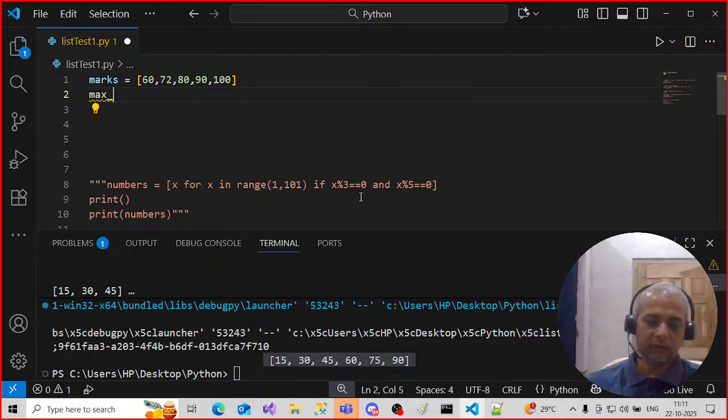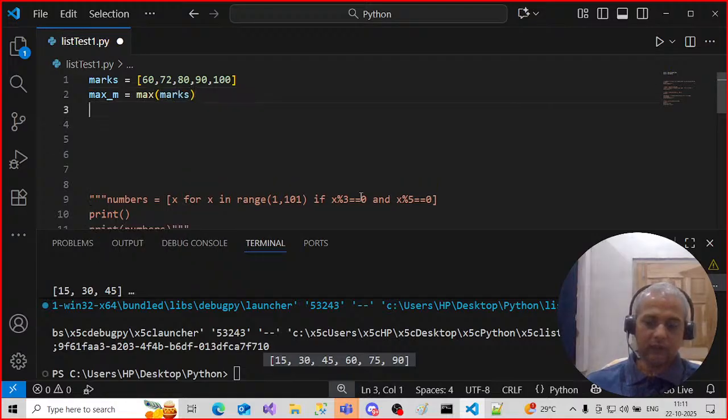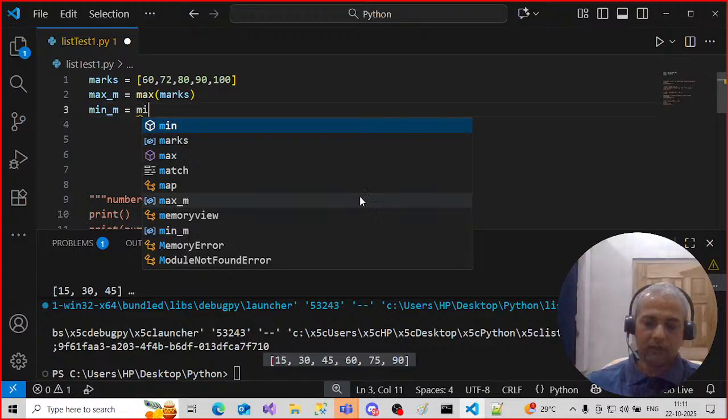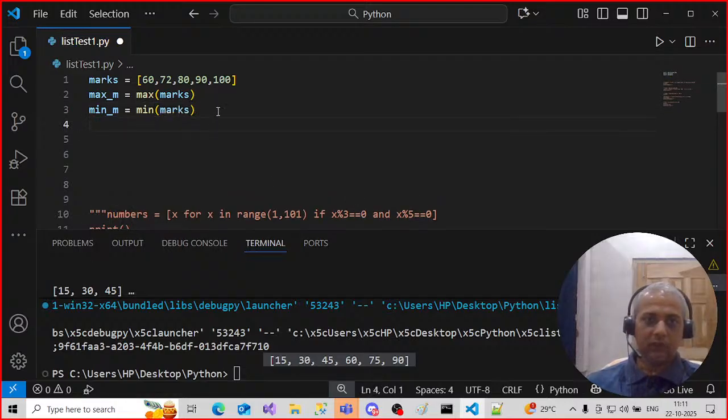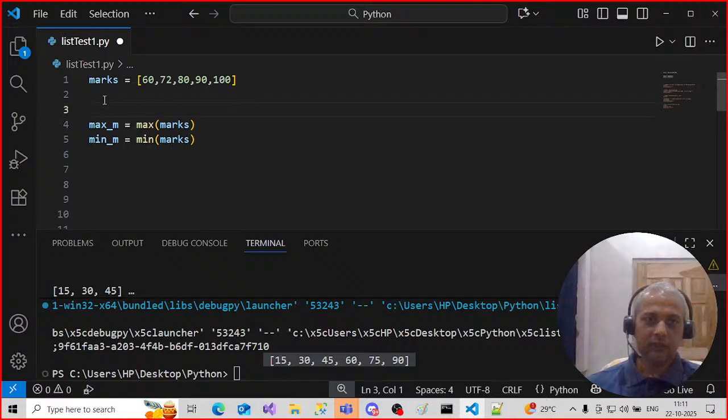I am taking variable max_m equal to max of marks. And I am taking another variable, minimum marks like this. Then I will use the min function on marks. I am doing this in two lines. By positioning, we can do it in a single line. I'll show you this way.